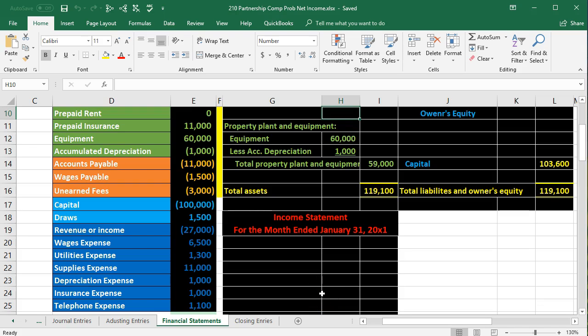In this presentation, we will continue on with our comprehensive proprietorship problem, this time formatting the income statement.